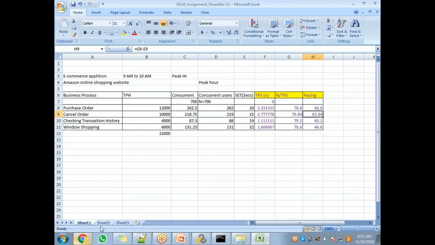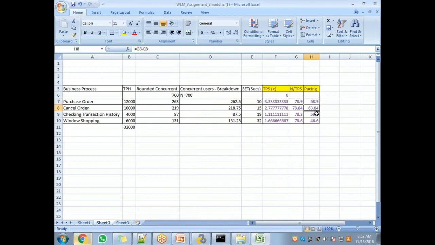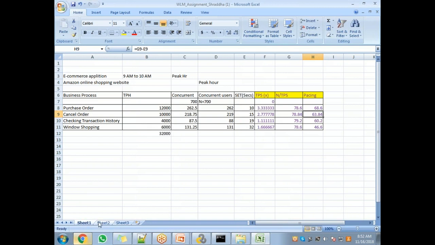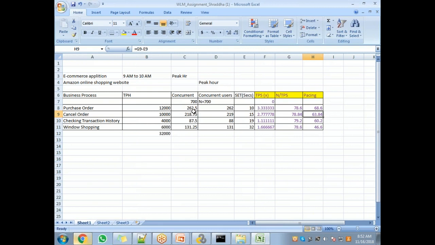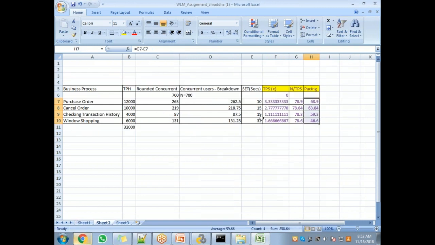Are we getting the same? 68, 63, 60, 46, 68, 63, 59, 46. Yeah, it's very close. Good job. 59 is 60, and 46. Wonderful job. But did you consider these fractions? You round it off, right? Good job, Shraddha. So this is the answer, guys.